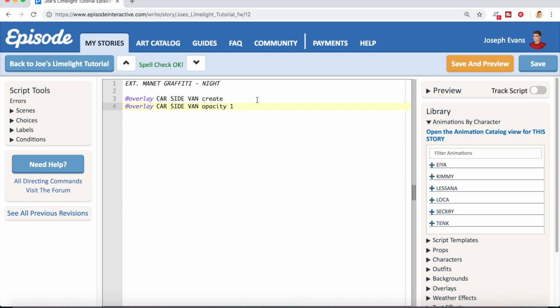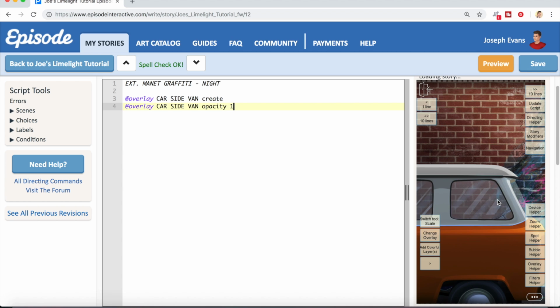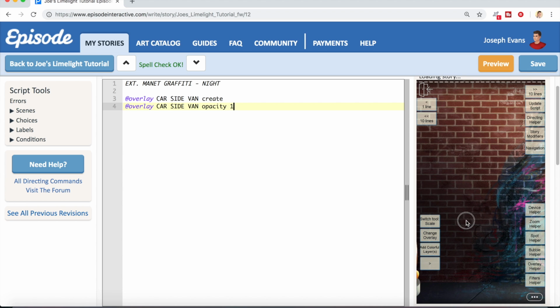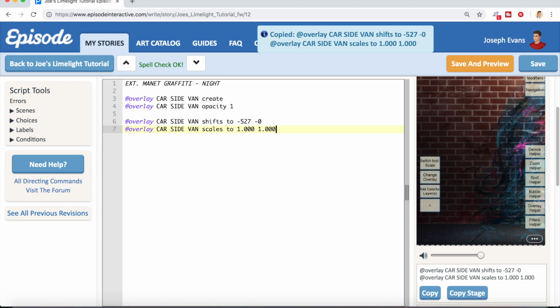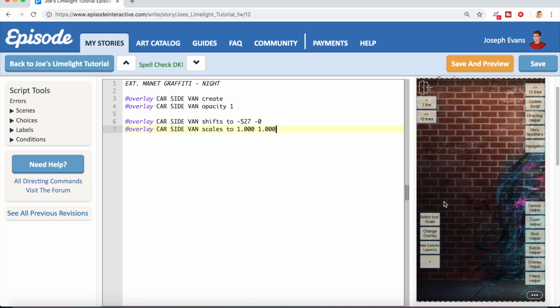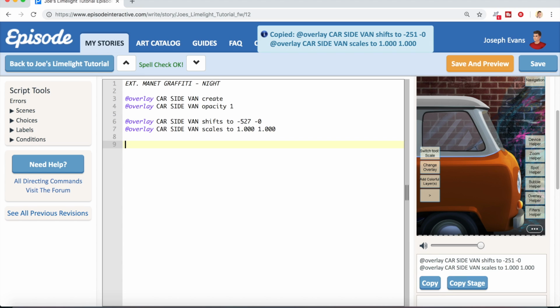Okay, so for the position example, let's say that I want this truck to drive into the scene and come to a stop. To animate my overlay's position, the first thing I need to do is preview, and then place the overlay in the position that I want it to start in. Since I want this to begin off camera, all I need to do is drag it all the way to the left. Then I need to copy and paste this code into my script. Next, I need to move the overlay into the position I want it to finish in. So let's say somewhere by here. And copy and paste this code into my script.